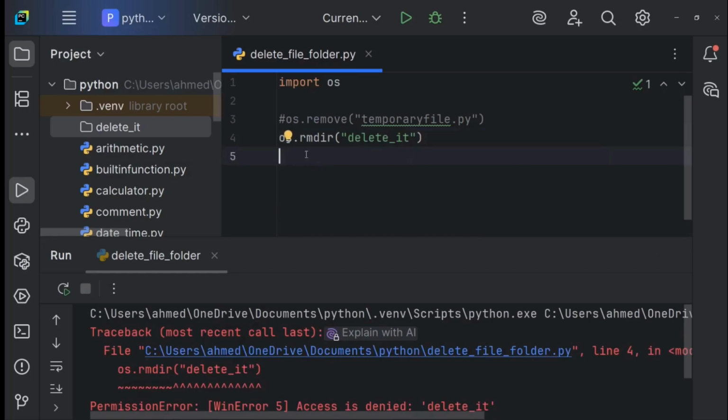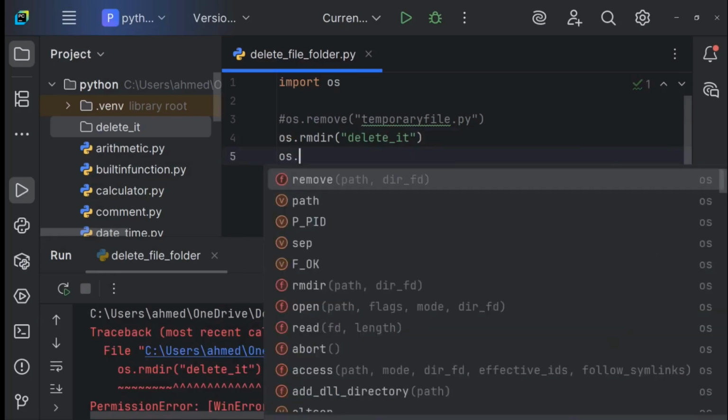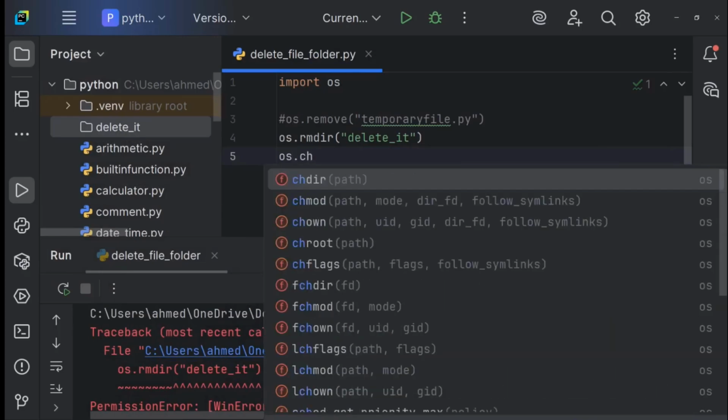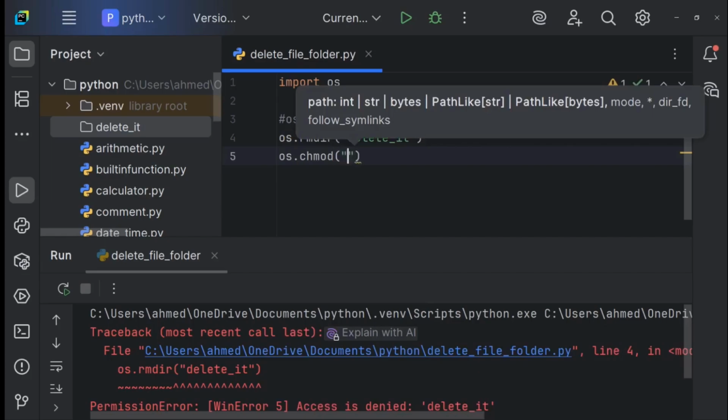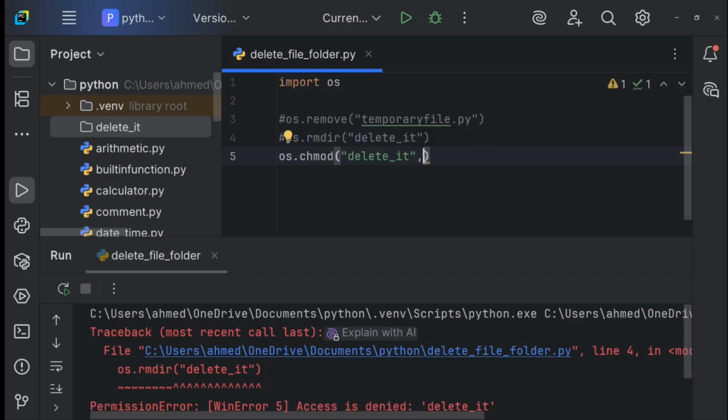Okay, so what can I do here? Let me change the directory mode. So I will say chmod, change mode, and here at first I'm going to mention that folder name, delete_it, and then I can say 0o777. Actually, not 0o here. So now I have given here full permission.